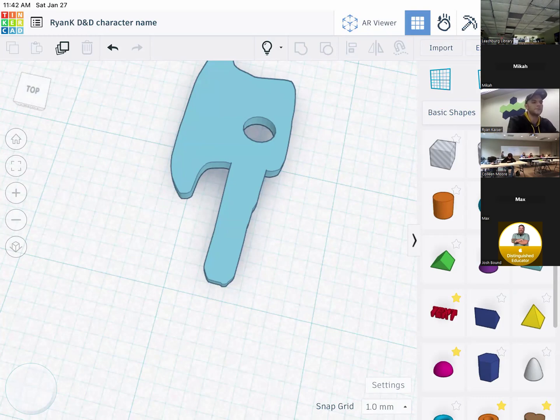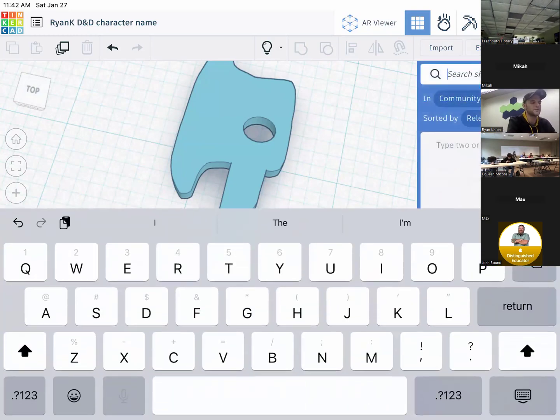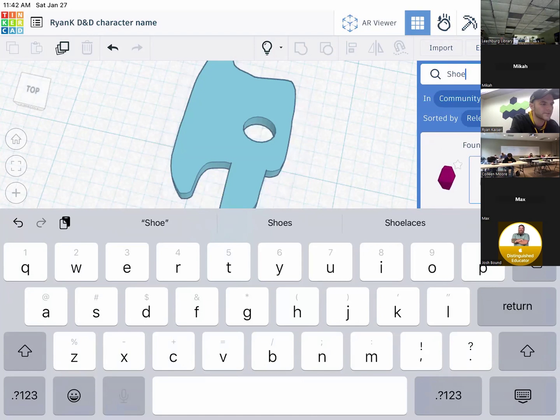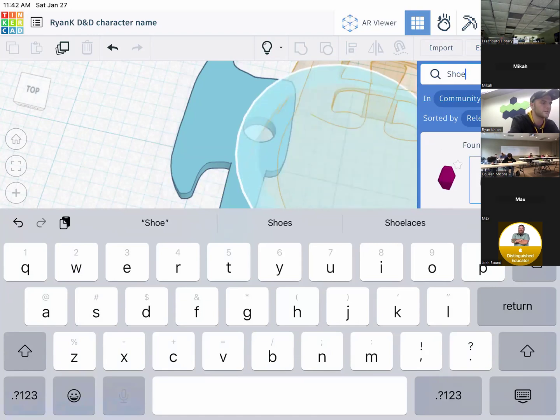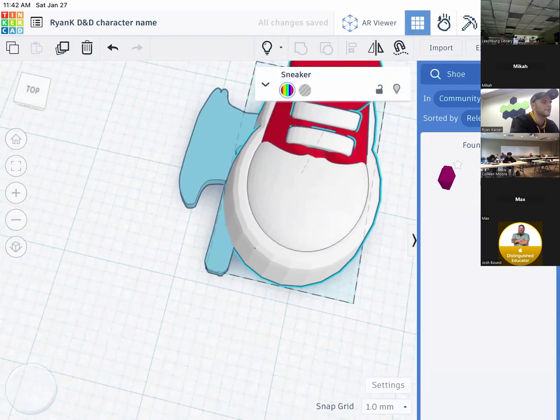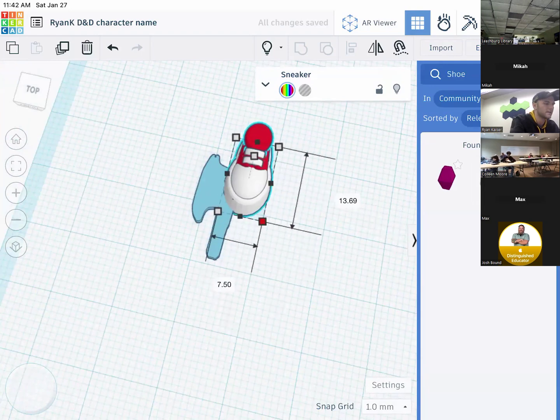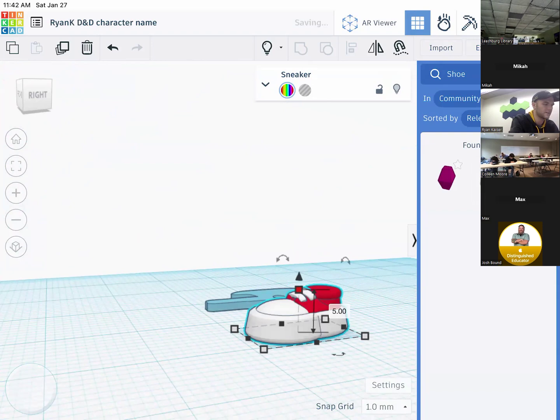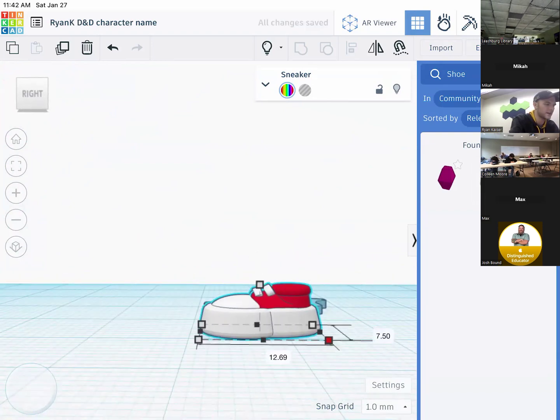Over on the basic shapes, there's a little search feature too. You can search for more detailed shapes. So maybe I want to look for shoes. If I just type the word shoe, there are some shoes there. So I could choose this shoe that already exists. Okay, that's the sneaker. I could use that for my character if I wanted to. These are also things that you can change.